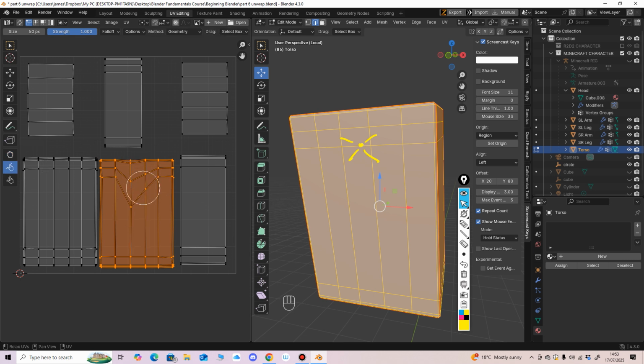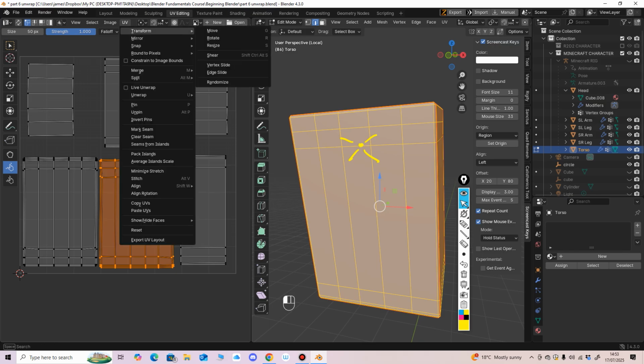So yeah, that's pretty much the tools in the UV editor window. And you've got your strength there, if you've grabbed that, for example, and you want to relax it back at a lower strength. So adjust your strength there. There's options here as well for mirroring something in the x-axis, merging, splitting, minimise the stretch, various options there.